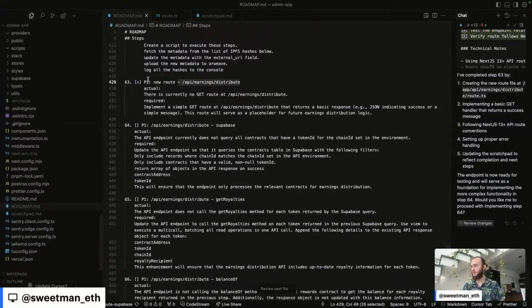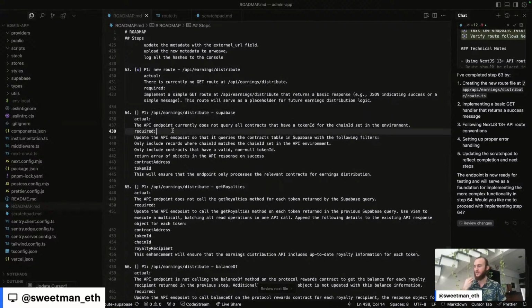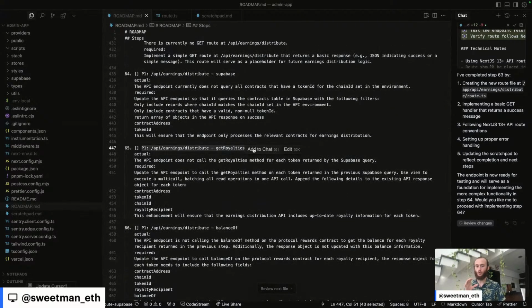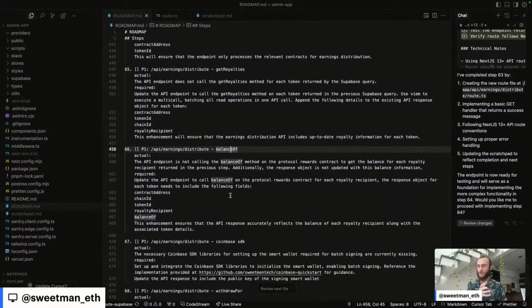The rest of the things that we're going to be doing will support Supabase so that we're pulling all of the contracts we want to distribute from Supabase. After that, we'll get royalties. We'll call each of the contracts on Base, and we'll look up who is the royalty recipient for that so we know who is getting paid. After that, we'll get the balanceOf. All of the payouts for musicians accumulate inside of the protocol rewards contract. And so we'll get the balanceOf for each of the recipients to see how much funds are waiting to be unlocked inside of the protocol rewards contract.